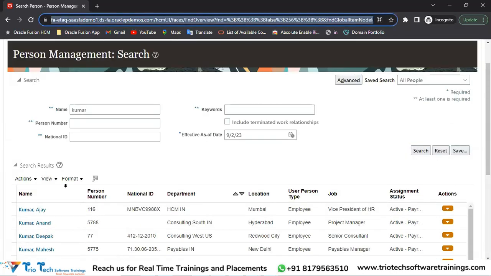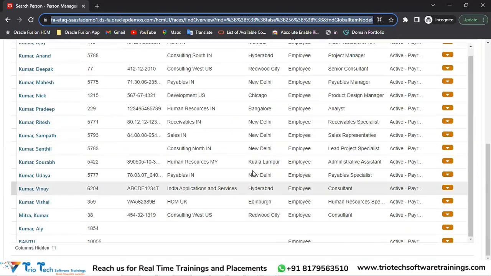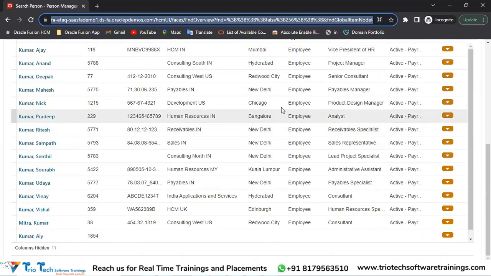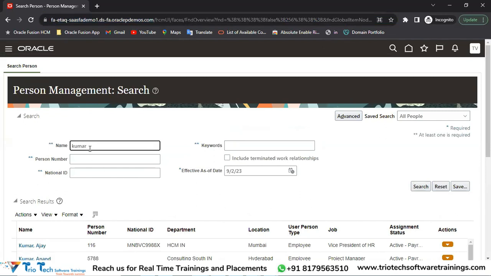whoever the employees with a name consisting of Kumar, everyone's data I was able to see. I could see people working in Mumbai, Hyderabad, Chicago, Bangalore, Kuala Lumpur, Edinburgh, and Redwood City. All employees' data this Verma was able to access now. But in real time, will it be permissible by the client?